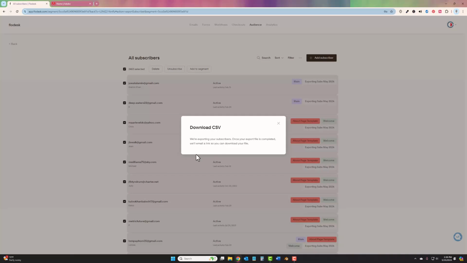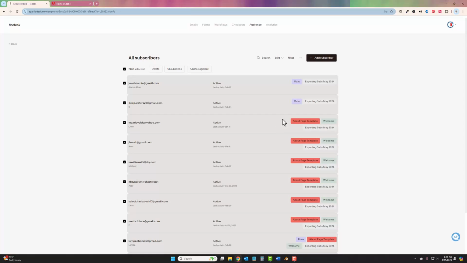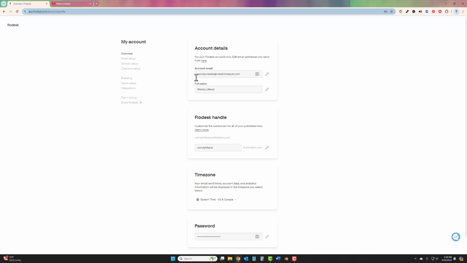Once your export file is completed, we'll email you a link so you can download your file. Now, if you don't get it, let's make sure that you actually have the right email address. From that, you're going to go up to, this is like your profile button. From here, you're going to click on overview and just make sure that this email address is the one that you're expecting. If not, you're going to have to change it and then go back and do those steps again. But that's how, if you're not getting it, it's probably here.